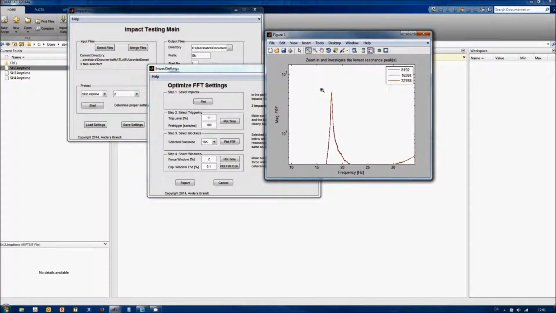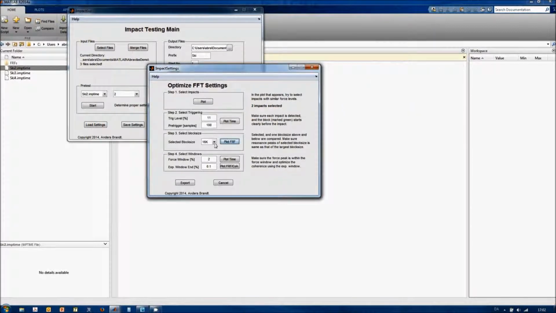We zoom in on the peak again here, and now you see that the two largest block sizes give you the same peak level, which means that the bias error is essentially eliminated already for the block size of 16K. So in this case, we select the 16K block size as the proper block size.